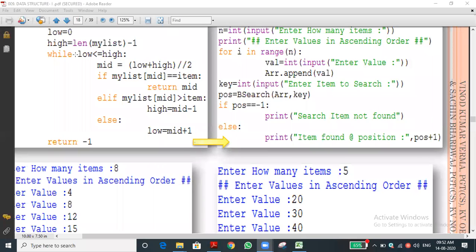Then the loop again will execute. What is the low value? Previously we stored mid plus 1: 3 plus 1, 4. Now 4 less than or equal to high, high value also 4. It is not less than but it is equal to. So condition true. Condition true means again it will calculate the new mid value.